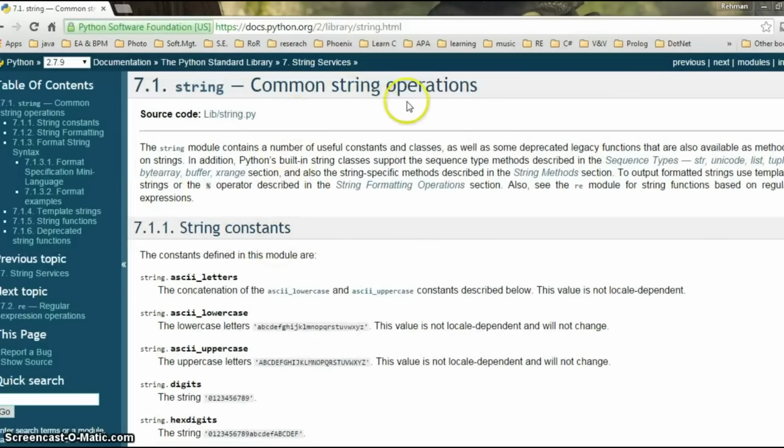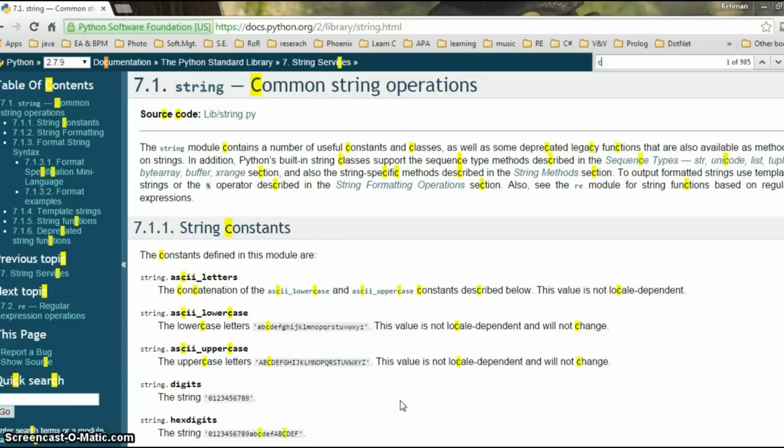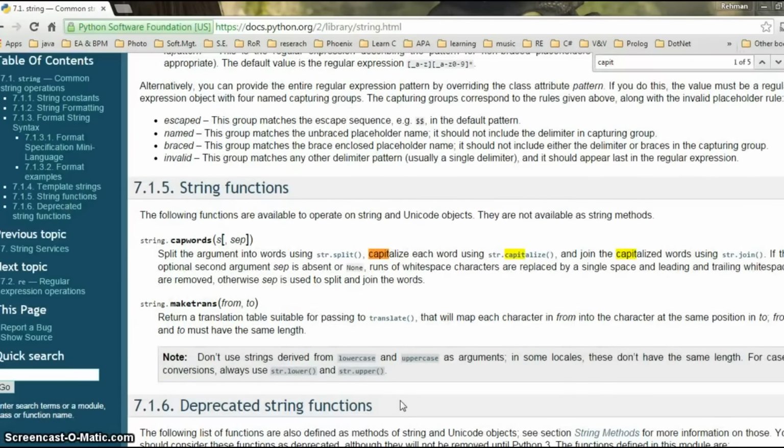Here I can see common string operations. There are different operations. You can choose whatever operations you want, but I am just focusing on capitalizing the input right now. For capitalizing, it says, capitalize each word string using str.capitalize.